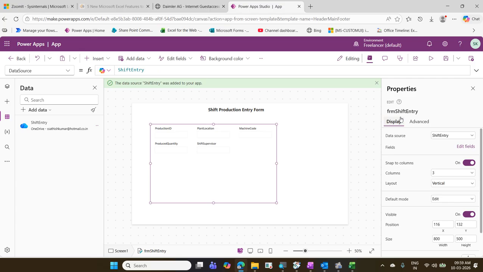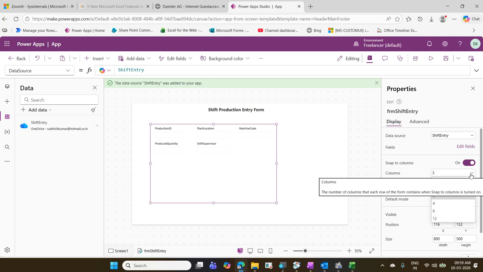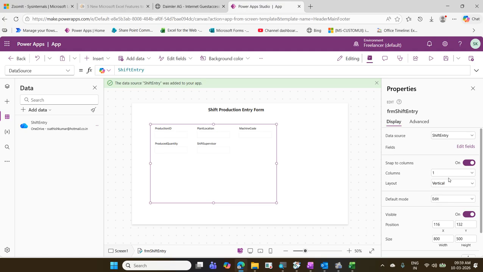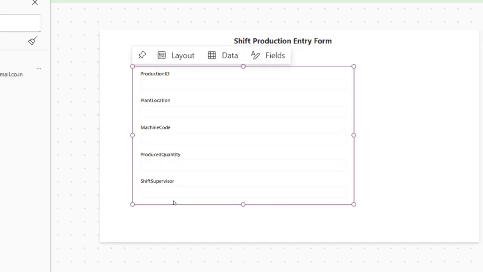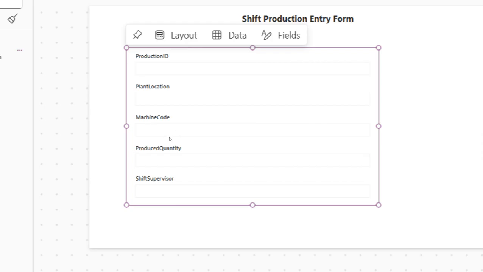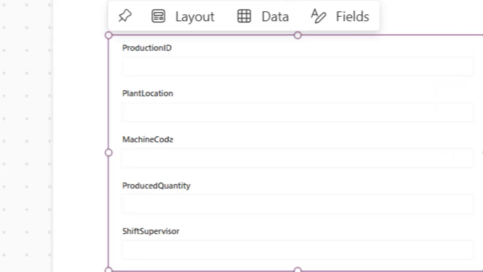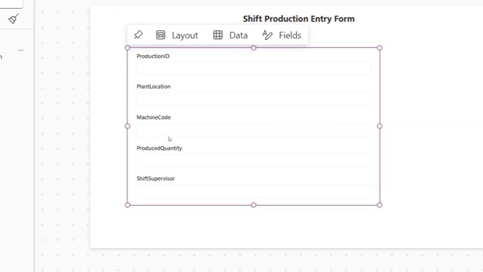On the properties, when I go down, there is column, vertical or horizontal. So let us select, I want only one column here. I don't want multiple columns. When I say only one column, you can see all the things are aligned top to bottom. I can see production ID, and below that, you are getting everything one below another.